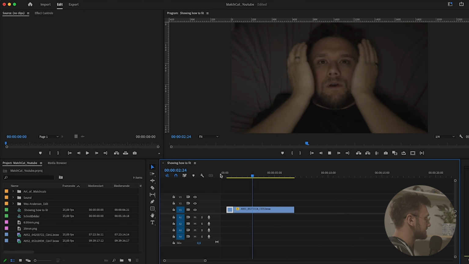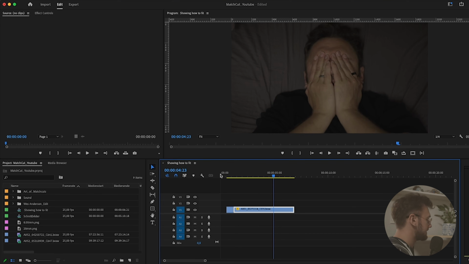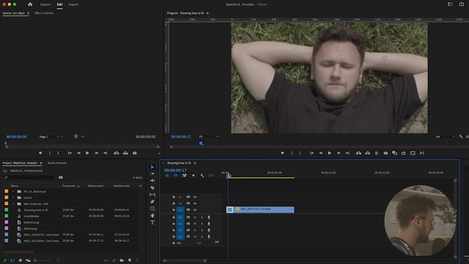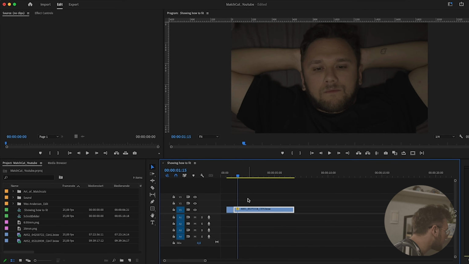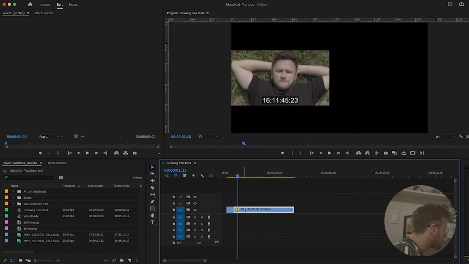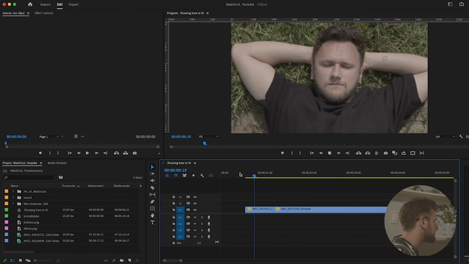Okay, so we see this, and this is the after scene. I really like that, that's cool. And here, this is when the movement happens. It seems pretty seamless. Maybe one frame more. Yeah, that seems a little bit more seamless, I like that.